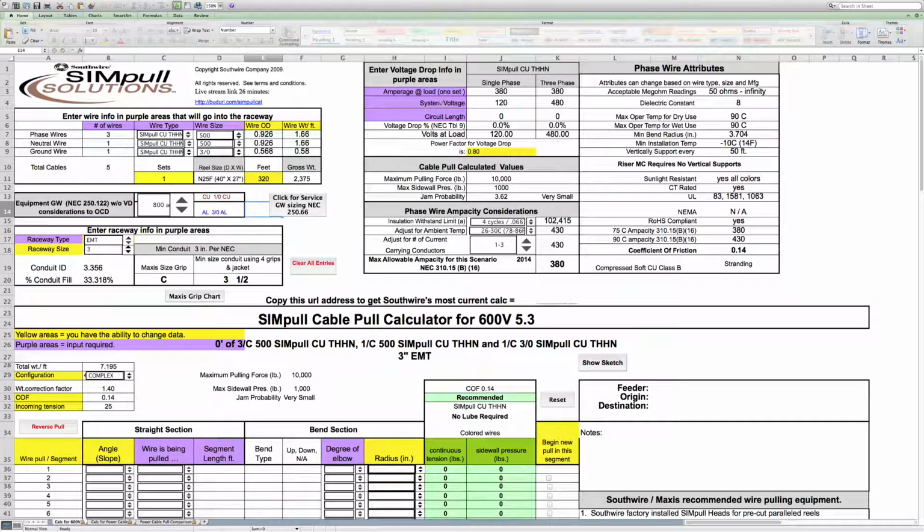First thing is I can get voltage drop. So this is the amperage at load per 1 set. Okay. System voltage, I can do single phase, 3-phase, and these are just suggested purposes. I need to put in exactly what I want. Circuit length, say I'm going to do 320 feet. Circuit length, just pop that in there, and it automatically gives me my voltage drop per NEC.